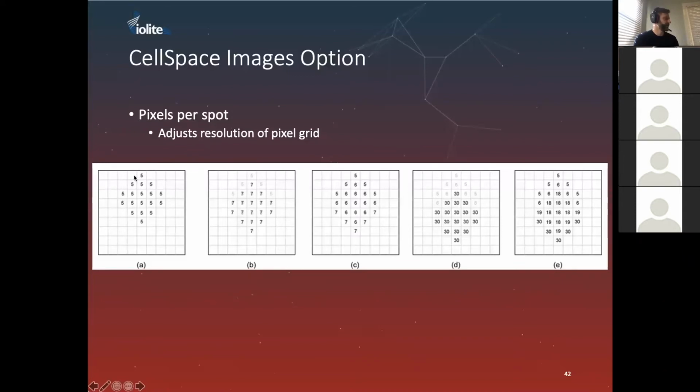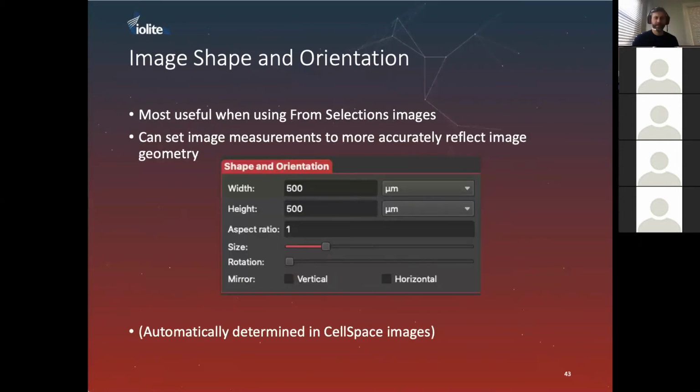So a very coarse grid would look something like this, but you could actually double the number of pixels per spot so that you'd have a much finer grid underlying it. And as I mentioned before, that does have implications for the number of pixels per, the statistics.